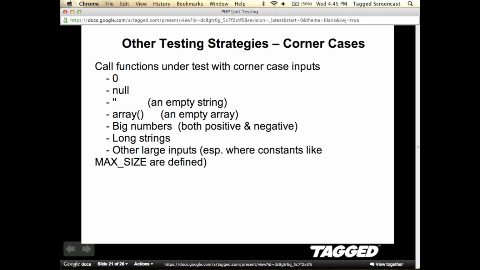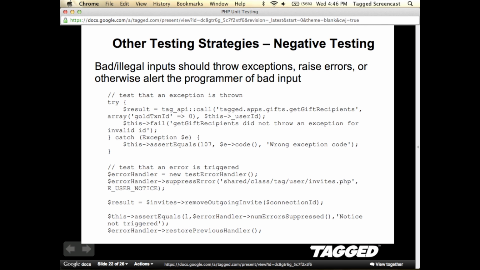The normal expected input should always pass because that's what you wrote, but maybe these are things that you or whoever wrote the code you're testing didn't think about.